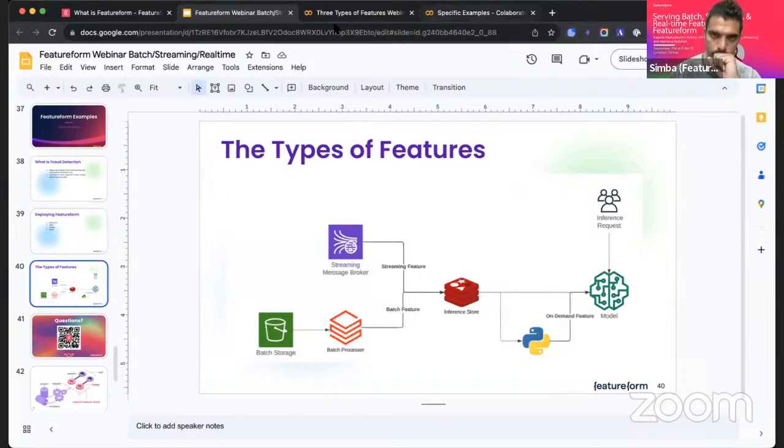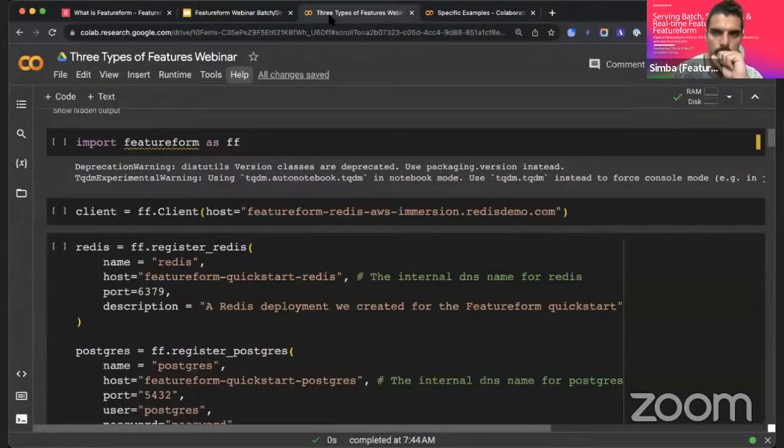I'm going to make sure I'm sharing. Yeah, oh cool, it worked.